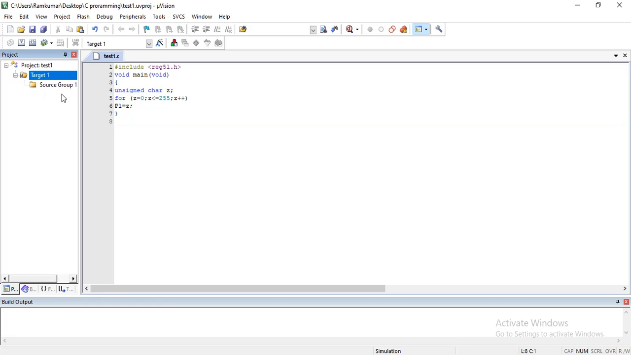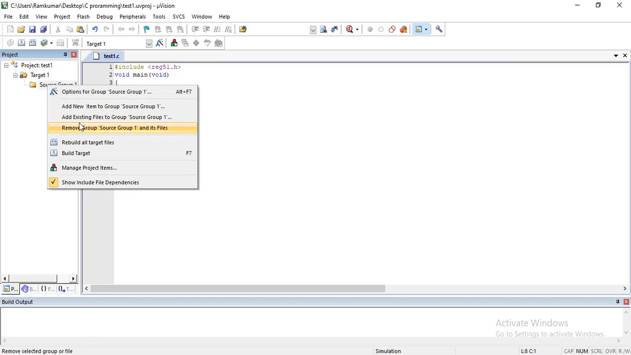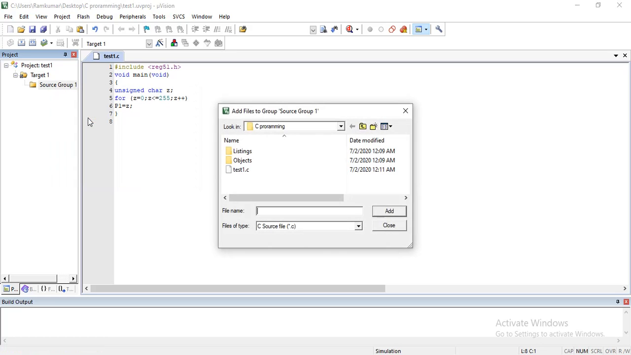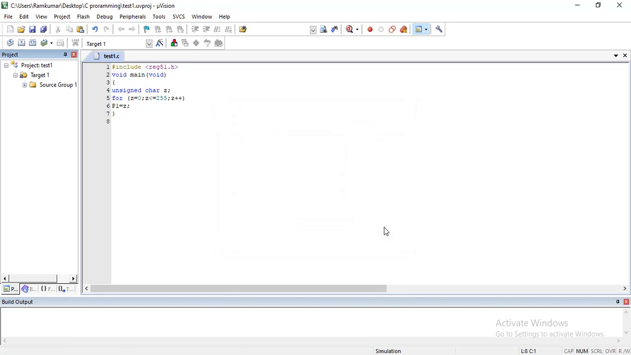Now I have to add this program under this target. So for the source group, just right click, add existing file to group 1. Here you see test1.c, just click it and add and close it.